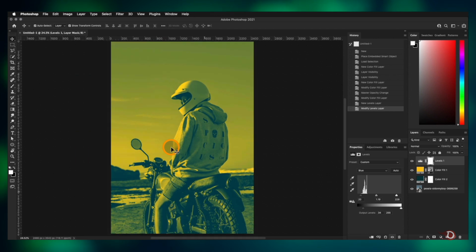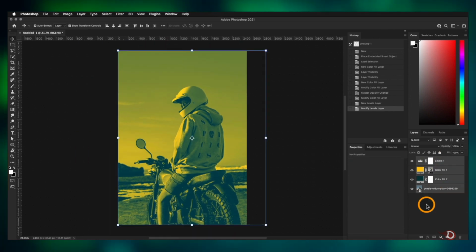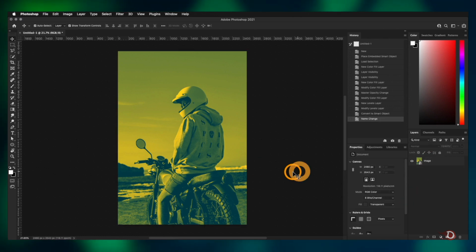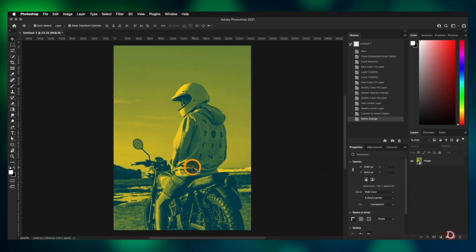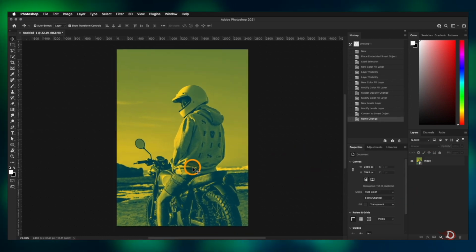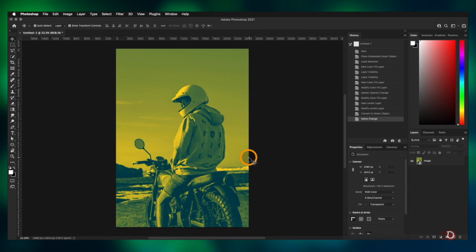I'm done, and now we'll select all these layers and convert them into a smart object and rename it as image. Our image is ready, and now we're gonna spice up the things a little with some more elements and filters.